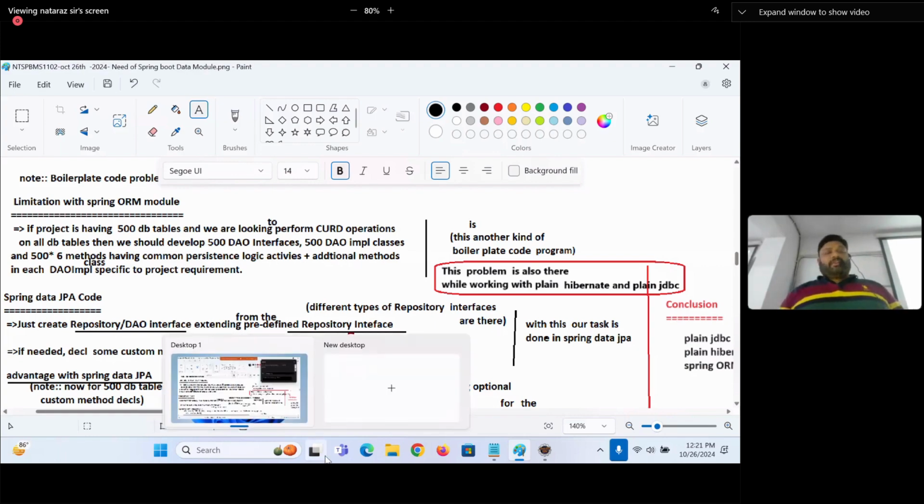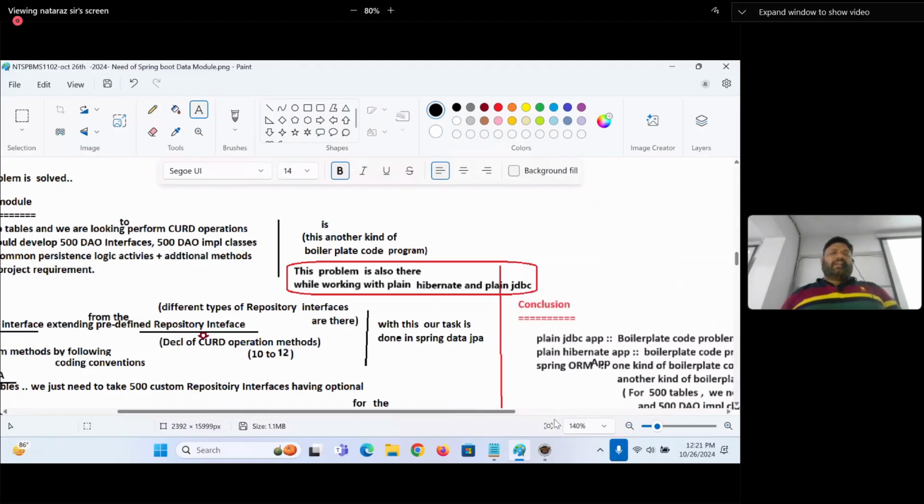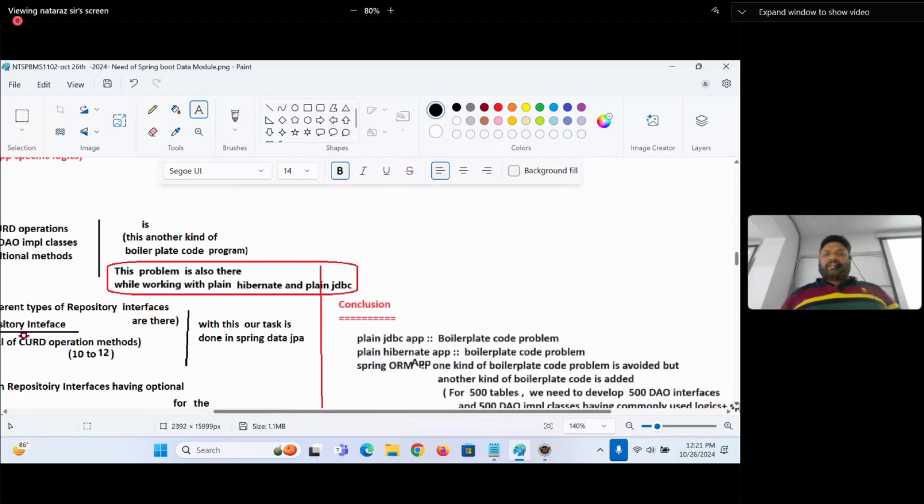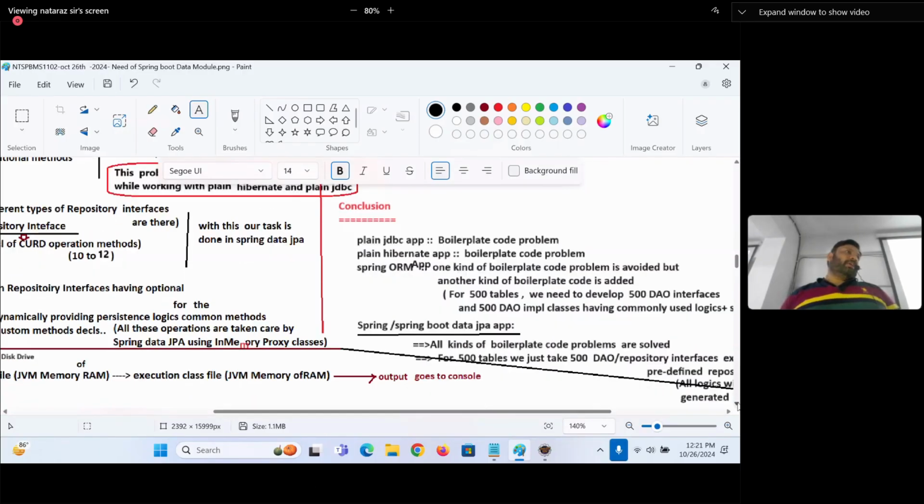Yeah, tell me. For 500 tables, we just need to take 500 custom repository interfaces having optional custom method declarations. Is that clear, guys? I want a reply from you people. Come on, guys, everyone. See the conclusion?